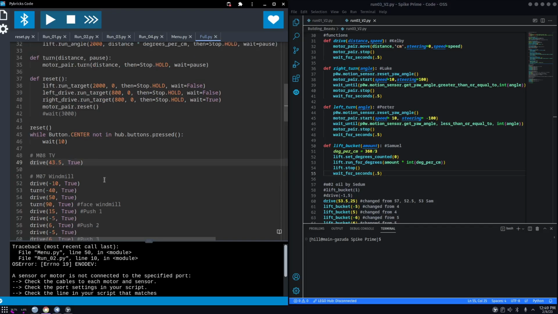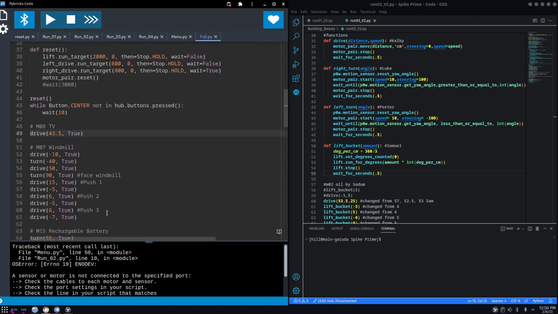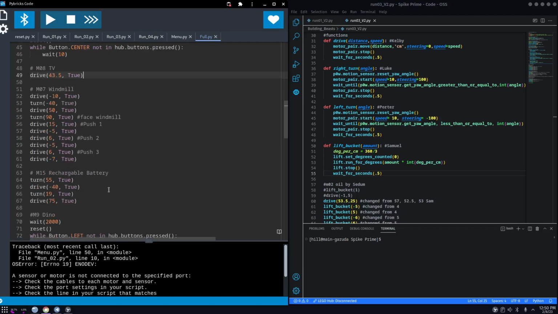And on most of these, you're going to see that. We're doing these different pushes on the windmill. Of course they're true. We have to finish one push before we back up and start another one. Picking up the rechargeable battery, a lot of that's the same. We need to finish this turn before we're driving forward, or we probably won't catch our battery.